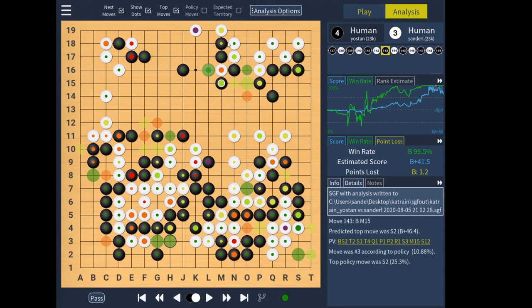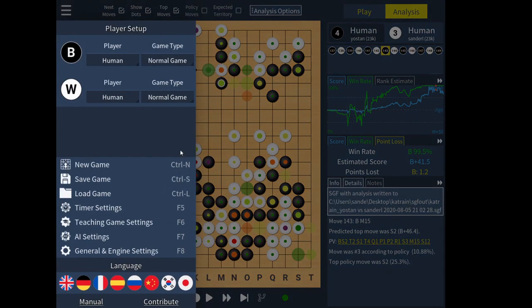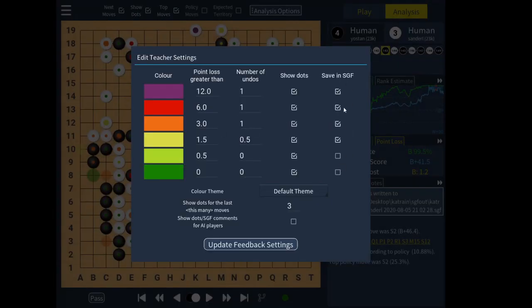This will generate an SGF with feedback on some of the moves and quite detailed comments. If you go into teaching settings, you can tell it which of the moves you want to save in the SGF. This way you can review your bigger mistakes only at a later time. You can also set the colors of the moves to be done at certain mistake thresholds. For example, if you're a high dan player, you might never make a 12-point mistake, but then shift all the thresholds up for this to be 5 points, 3 points, 2 points, 1 point, and so on.